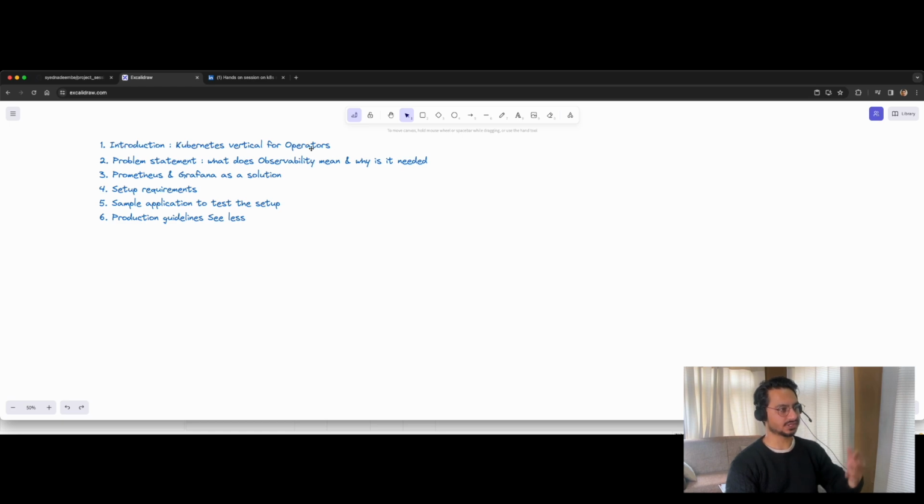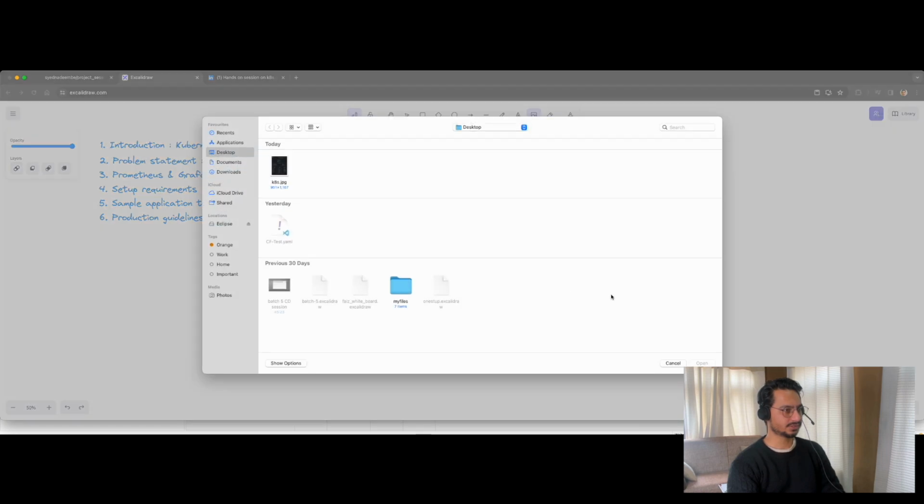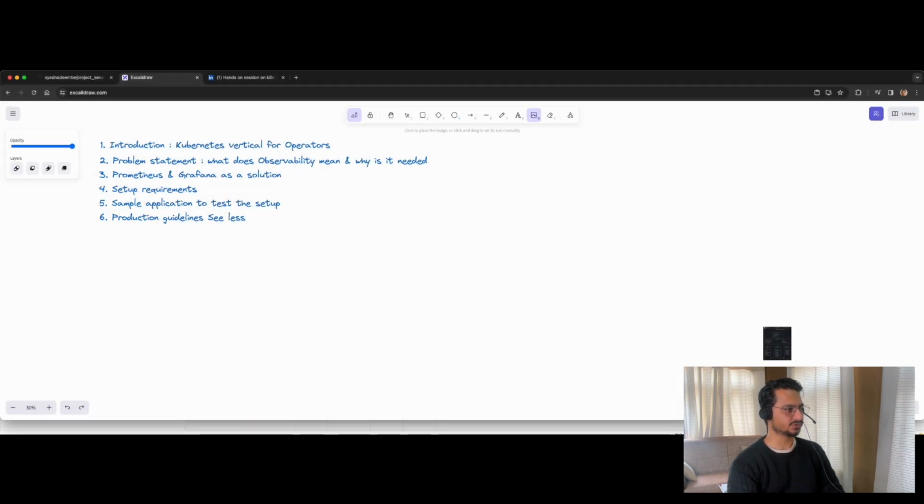First, the vertical of operations. There are actually 5 verticals in Kubernetes. These are conceptual verticals, so you don't find them in books. I would probably put a picture here. I might already have it somewhere. Let me see. Yeah, so I have a picture here.